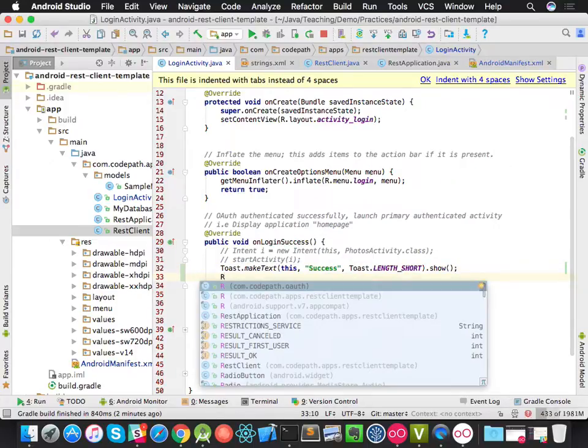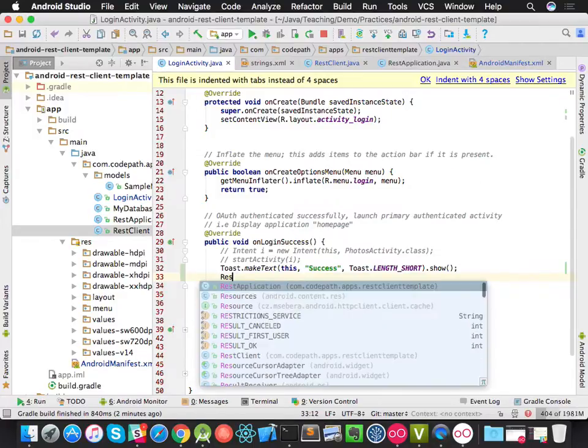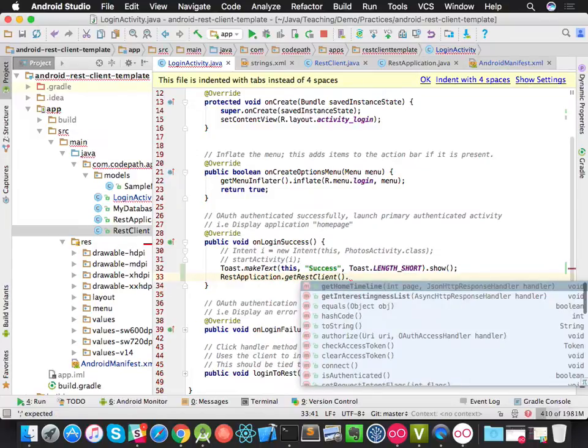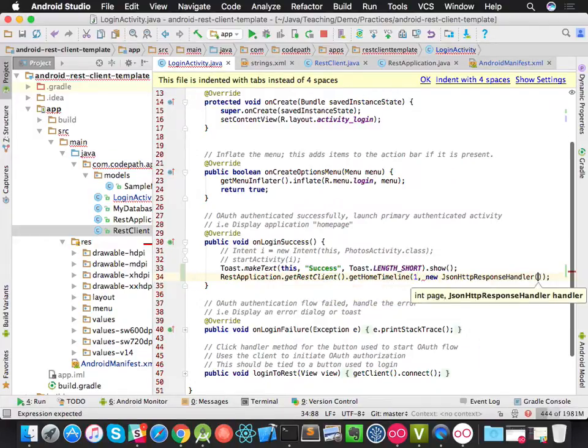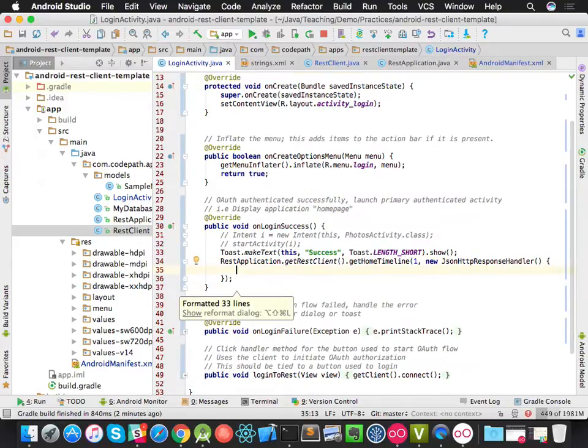So where to get it? Get application. Sorry, the REST application here. See, it's static. So you can call it get home timeline. Very easy. Okay, and you get a body in the page, maybe page 0, 1. Okay, so new JSON.